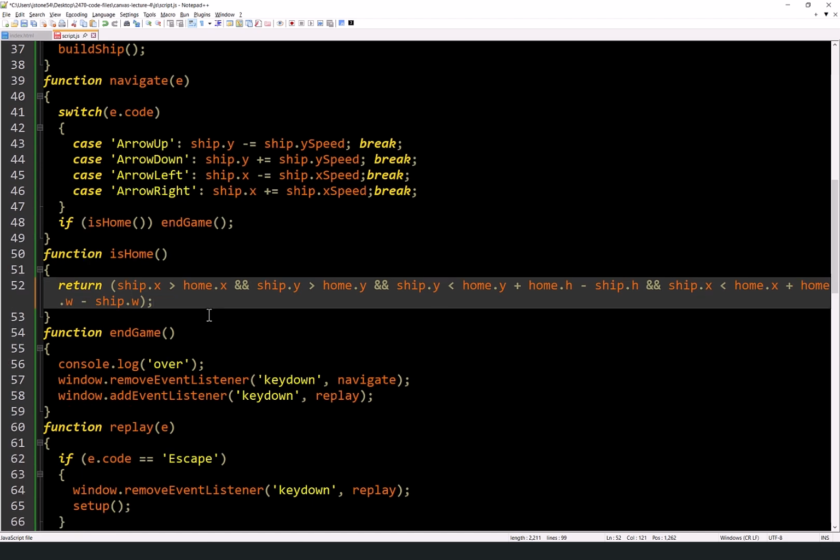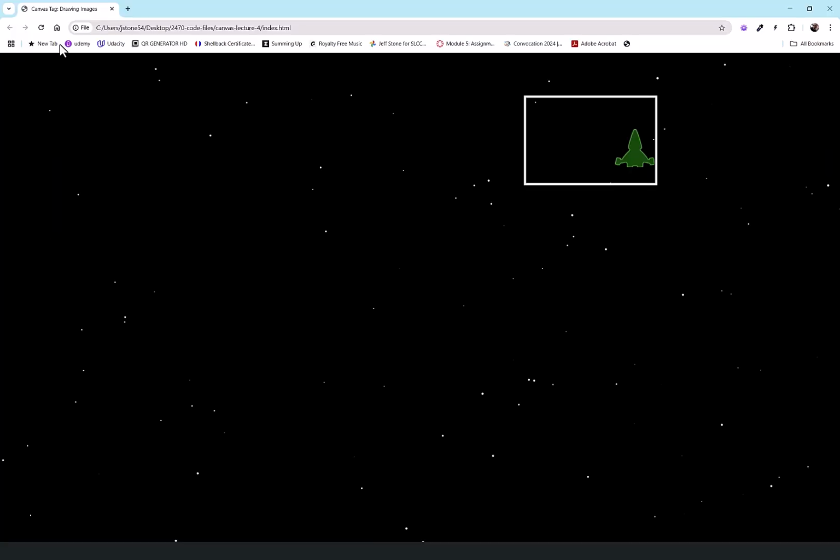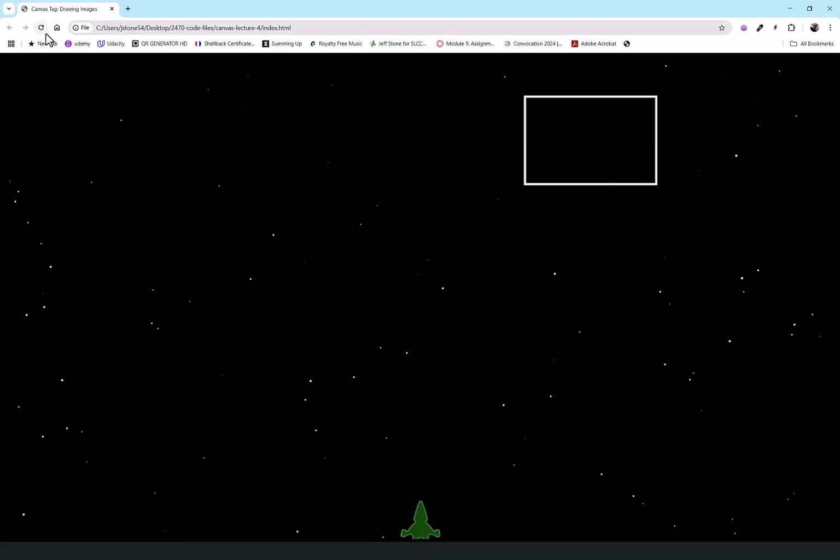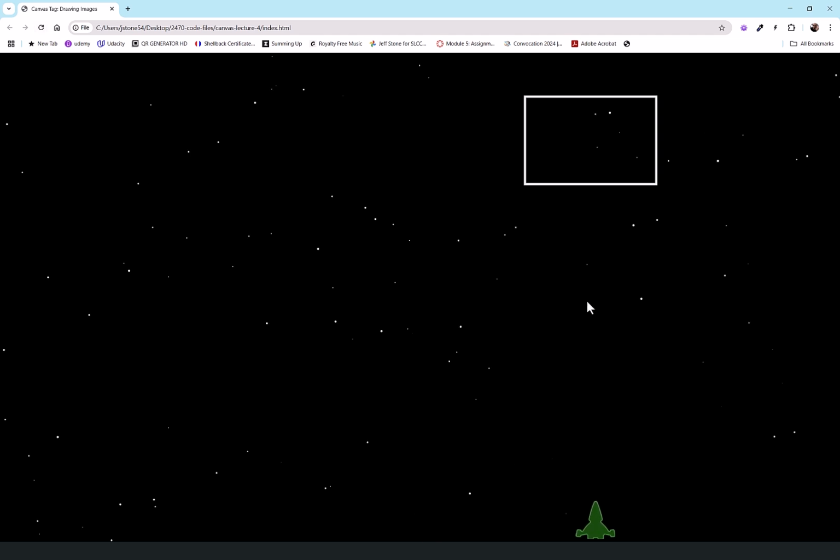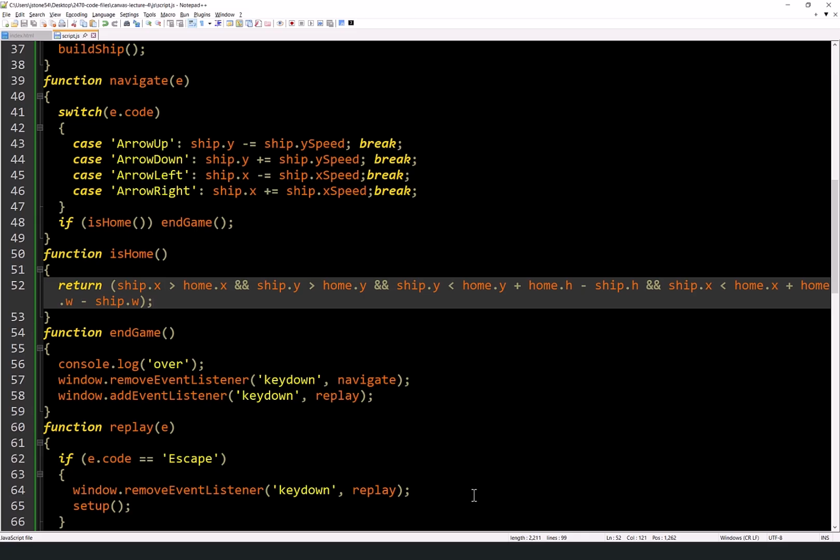So I'm just saying return that, okay? So let's do a quick test of that one more time here. Refresh, and I'll just cruise up and see if he goes in there without a problem, and he does, okay. So the last thing, we want to actually put text on the screen that says, you're safe now, press escape to start over or whatever, right? Okay, well, let's do that.